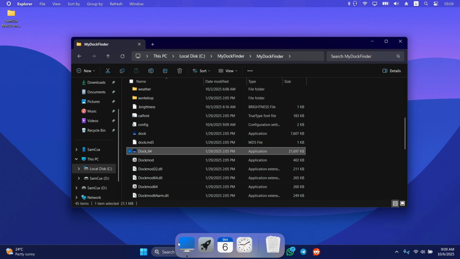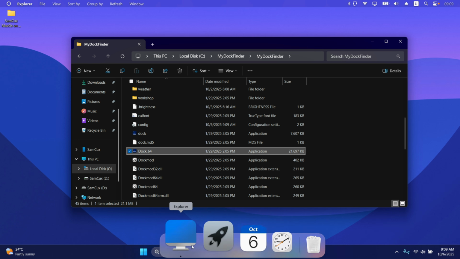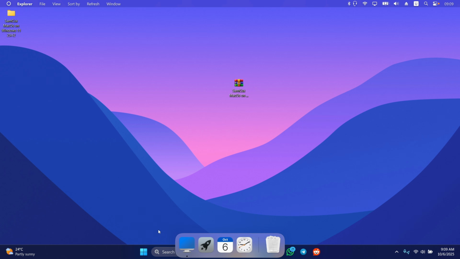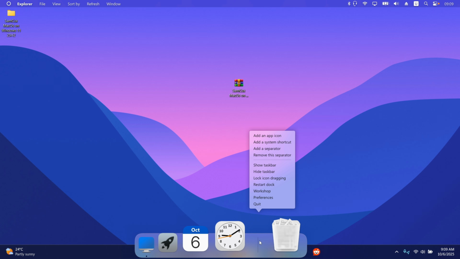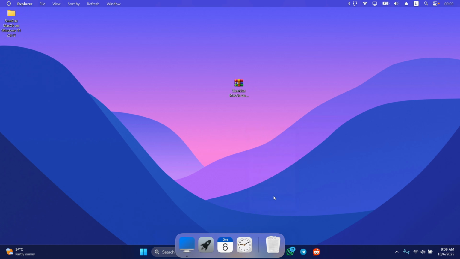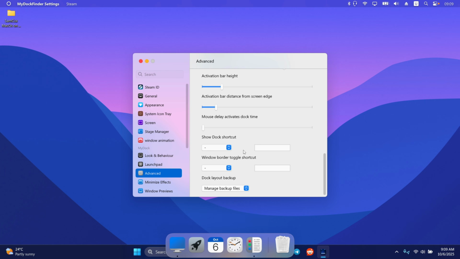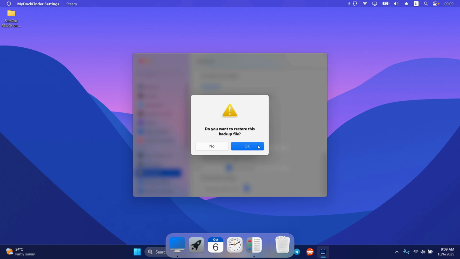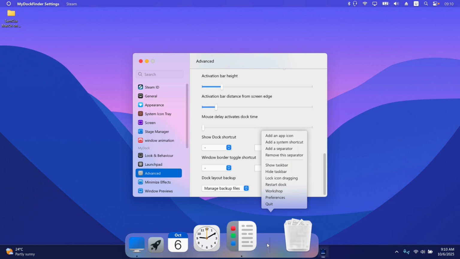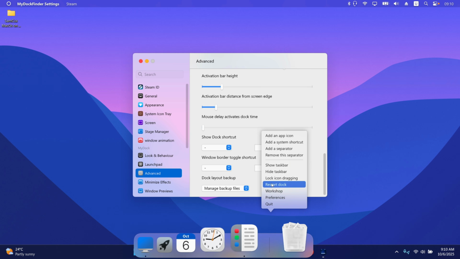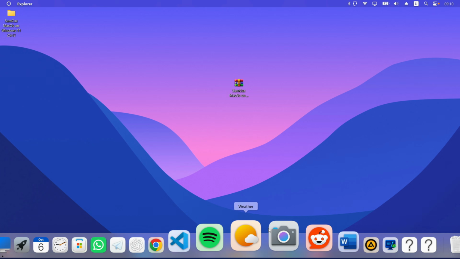Once we click on it, you are going to see this dock, and it looks very simple, but we can just add our own applications and make it look very nice. I have a backup of my own, and you can just right click on it, head to preferences, and here go to advanced, and what you have to do here is scroll down and just click on manage backup files and choose the first one. Once you choose it, just press OK, and now you can just right click on your dock again and restart. And now look at it. Wow, it's looking beautiful now.